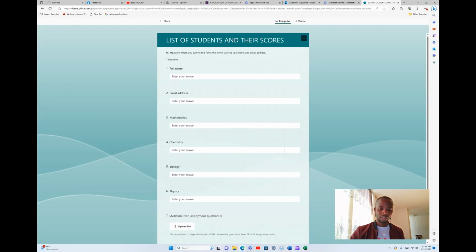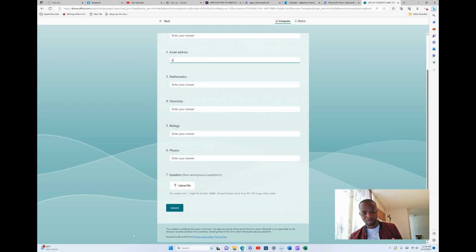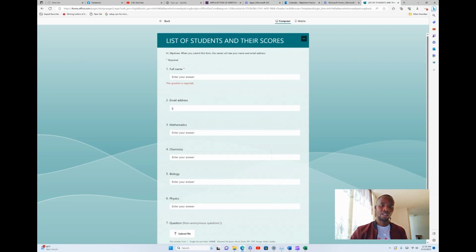So after previewing, this is how your form looks. When you check the first one, where we said the full name is required, you get that red star, meaning that without the name you cannot proceed. Like when you put other details and then you try to submit, it will give you a warning like this: this question is required. It means you cannot proceed without putting the name.